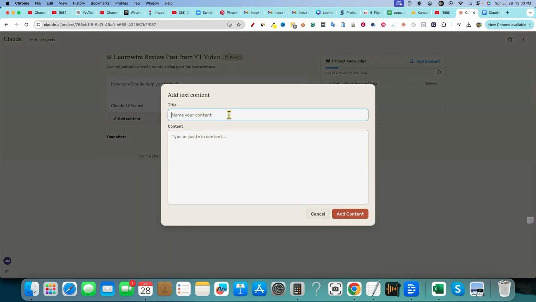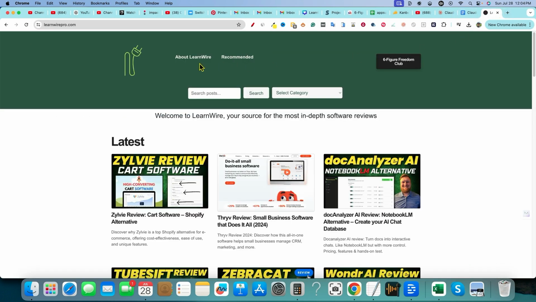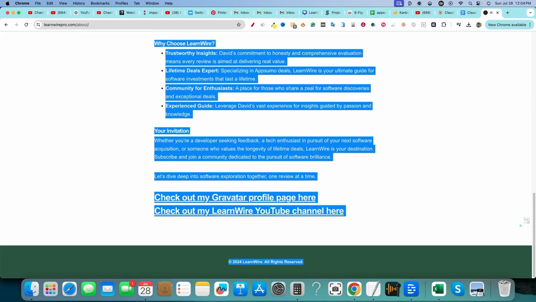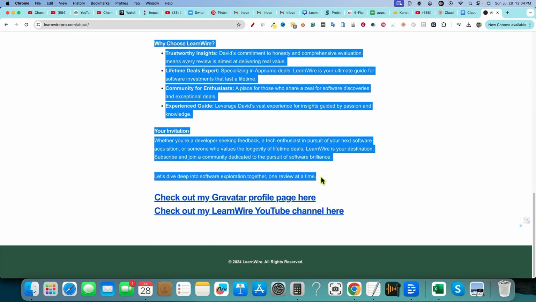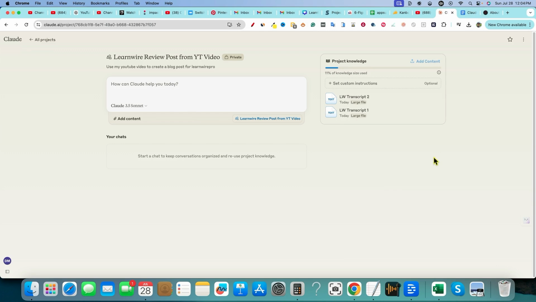We're going to go with text and we're going to say Learnwire about and backstory. I'm going to go paste this in. And then I'm also going to go over to my Learnwire site and go to the about page. And then I'm going to copy the about page right here, which gives some good data as well. And we'll put that in right here and then push add content. So we have our about page and backstory.